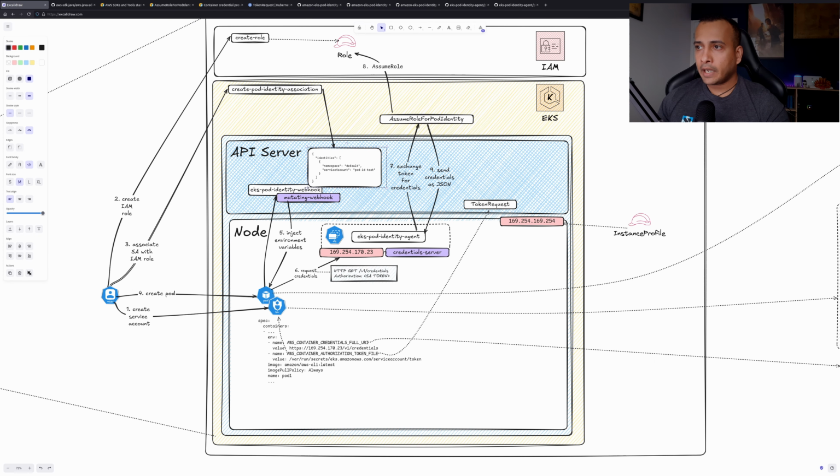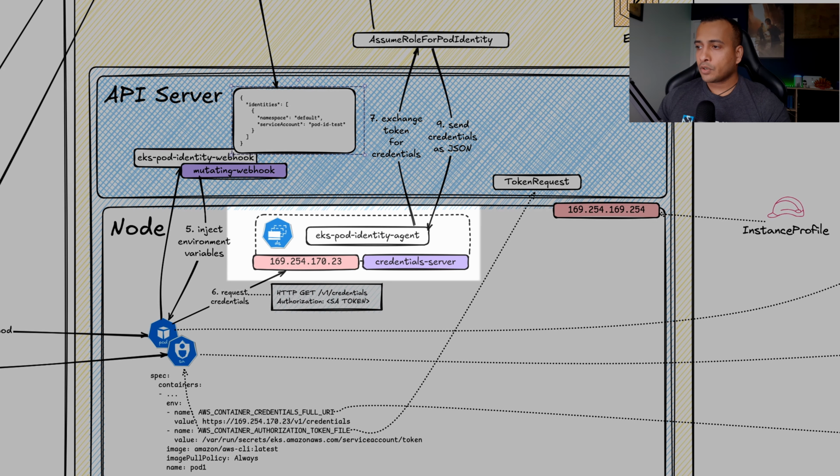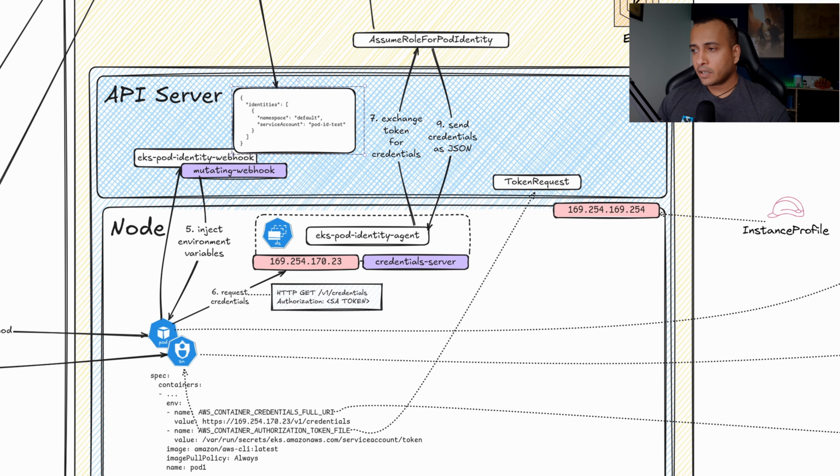The other component in the pod identity scenario is called the pod identity agent. So pod identity agent is basically a daemon set that runs in every node that acts as a credentials server. A credentials server is basically a proxy server that can provide you credentials on behalf of you. So it can have any kind of logic that would provide proper credentials back to the caller. In this case, it runs as a pod inside each node as a daemon set.